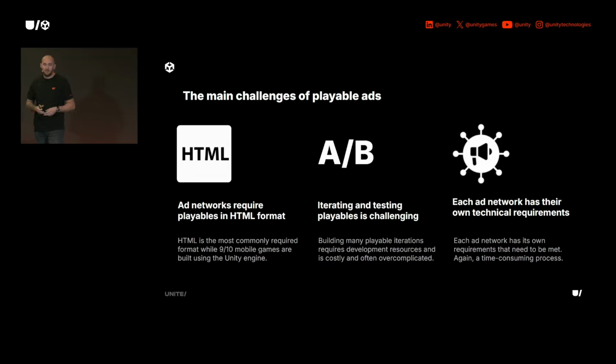Unfortunately, playables do come with some challenges of their own. The first one is that ad networks require playables to be in HTML format. And if you're building your mobile game in, hopefully, Unity, Unity doesn't allow you to export to plain HTML, especially within 5 MB, because playables need to be below 5 MB as per network requirements. And that's just something that most of the engines cannot do.